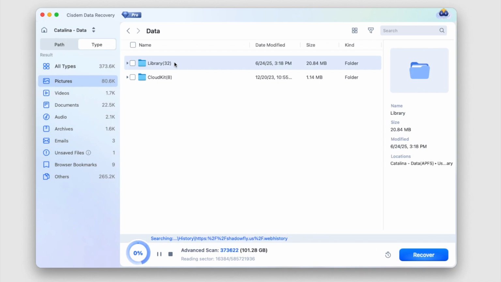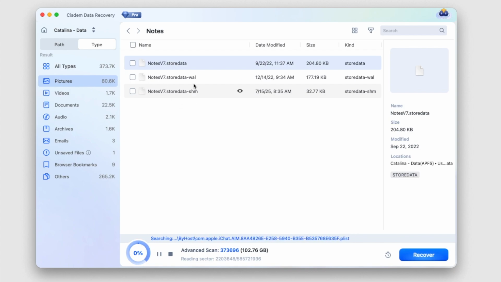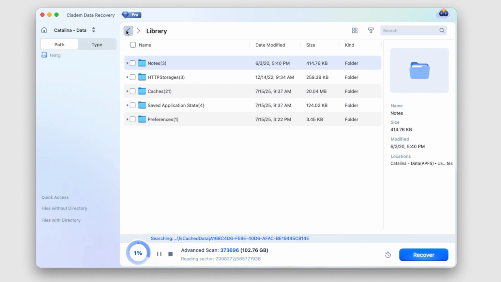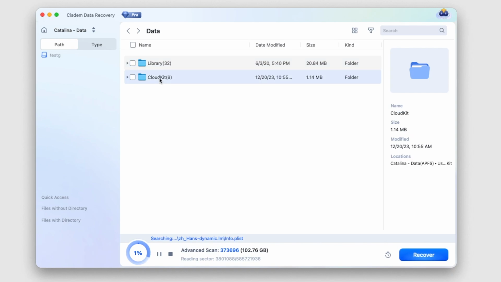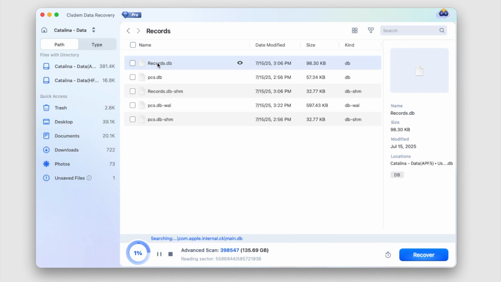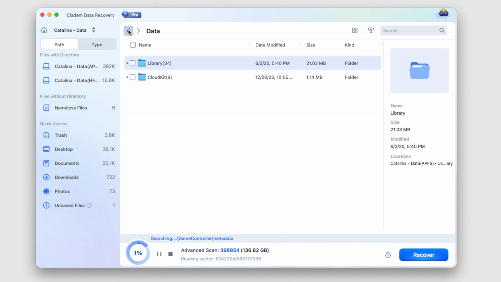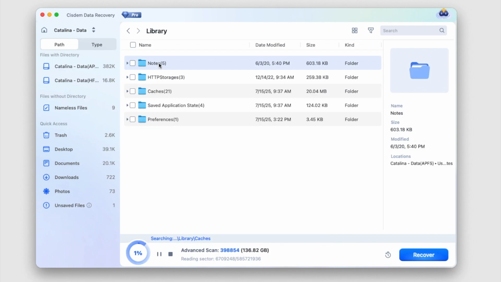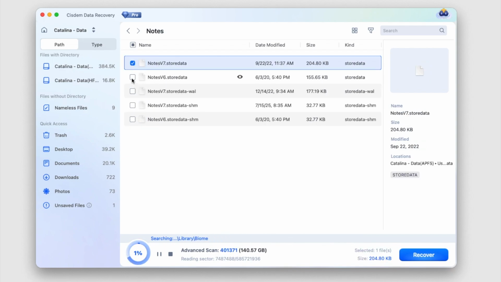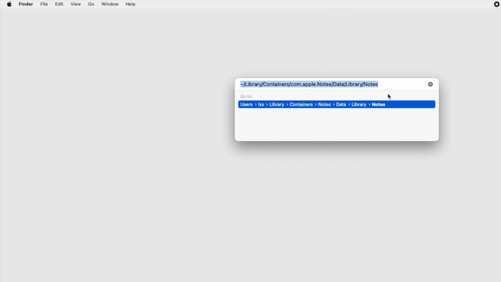If you want to select the local notes on your Mac, go to Library folder. If you want to select the iCloud notes backed up on your Mac, go to CloudKit. Tick the box before the notes that you want to recover, and click Recover to retrieve the notes. Then move the recovered notes files to the default location of notes, and your notes will show up again.